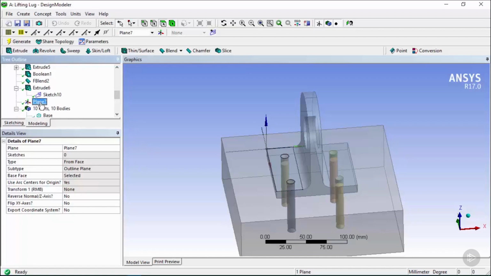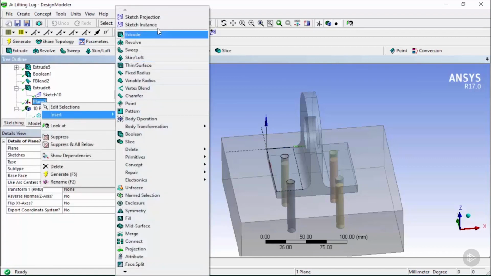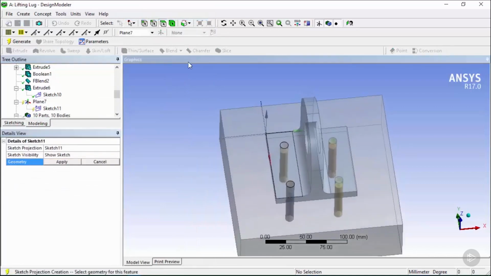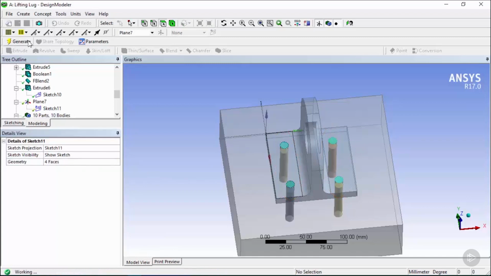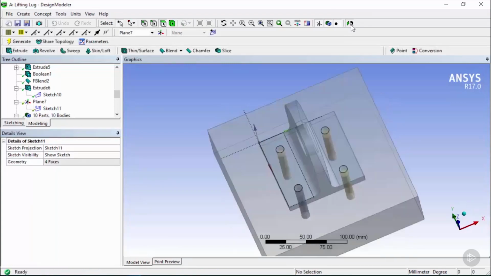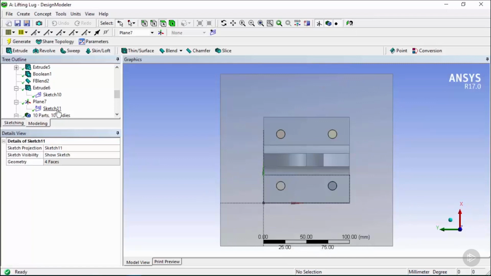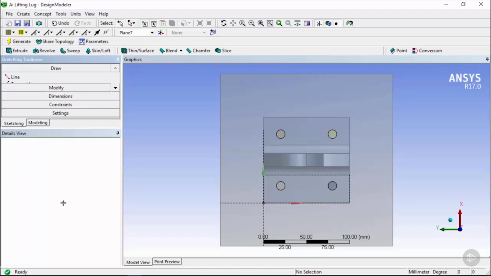Now from plane 7, we're going to right click, Insert, Sketch Projection. And using the sketch projection, we want to project these circles right here. So holding the Control key, we're going to select these faces right here, click on Apply, and then click on Generate. Let's look normal to this. Next, we see here we have Sketch 11. Clicking on Sketch 11, we're going to go into the sketching.